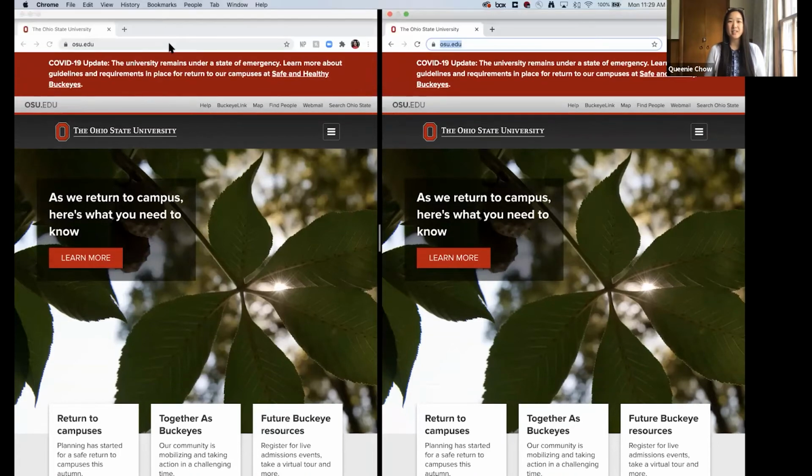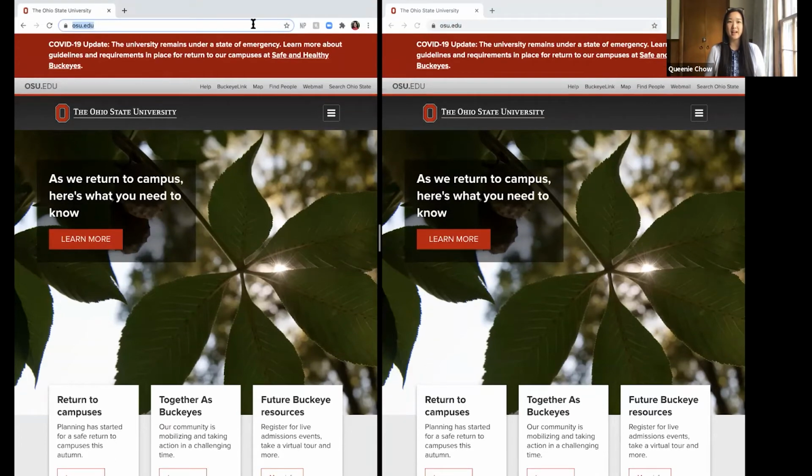So the reason I wanted to have dual screens on here, these are just two browsers side by side. I wanted to show you those two methods of logging in that we talked about. I'm gonna check my time real quick here.